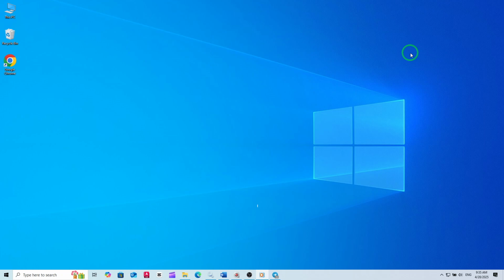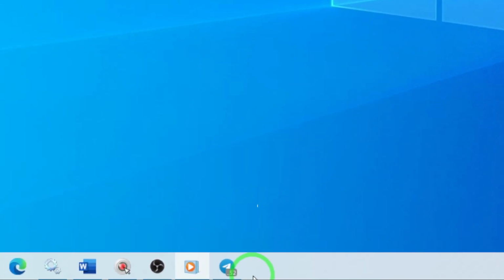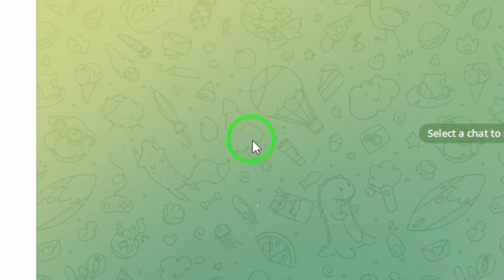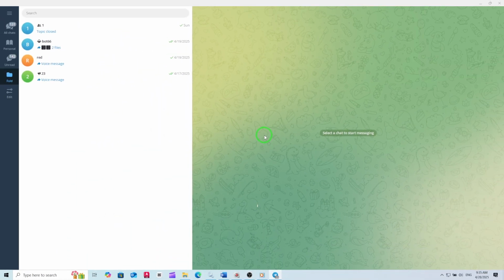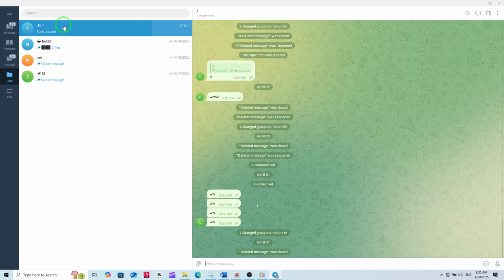First, open the Telegram app on your PC. Make sure you're logged in and ready to go. Next, head over to the group where you're the owner. Only group owners have the ability to set or change admin titles, so double-check your permissions before continuing.